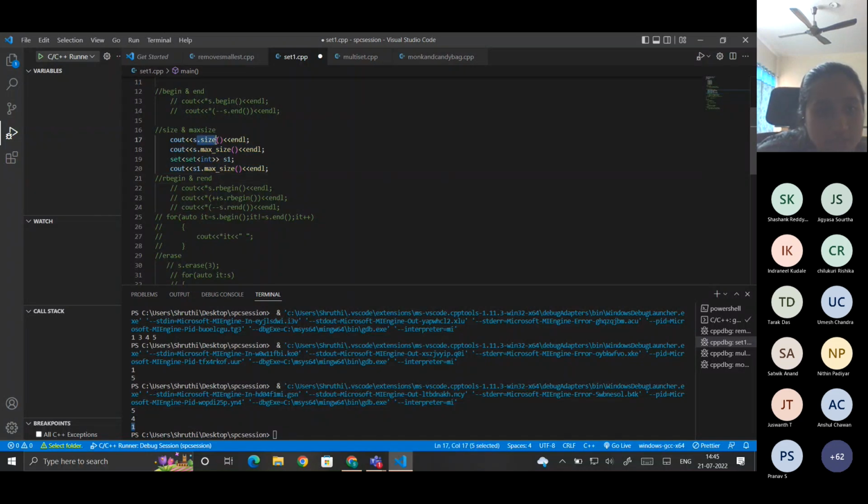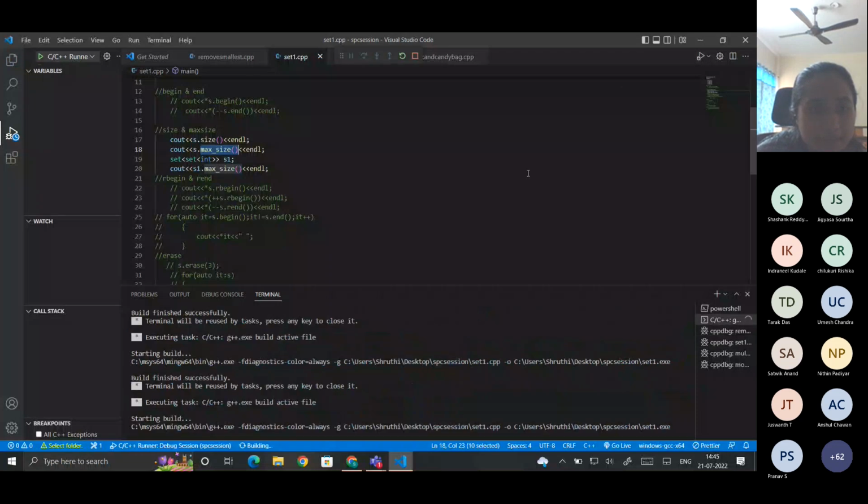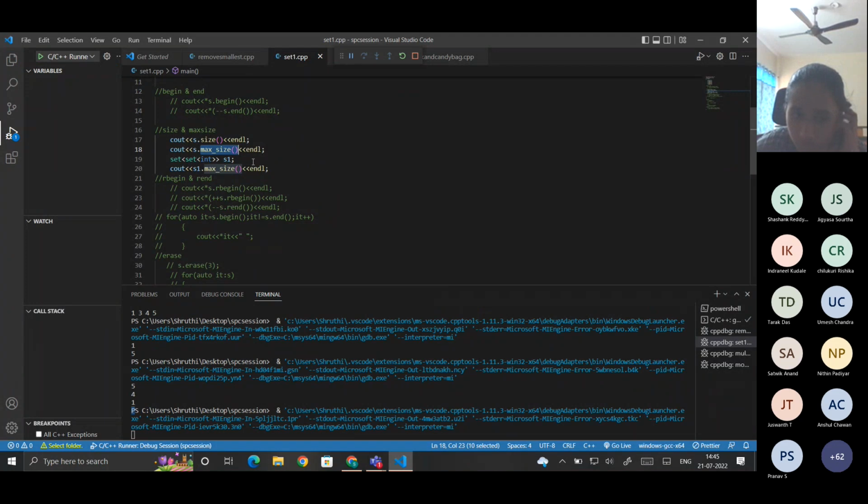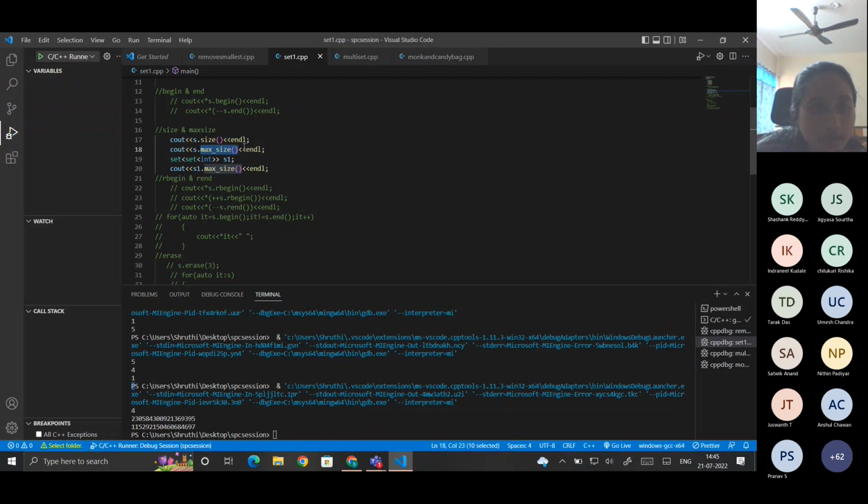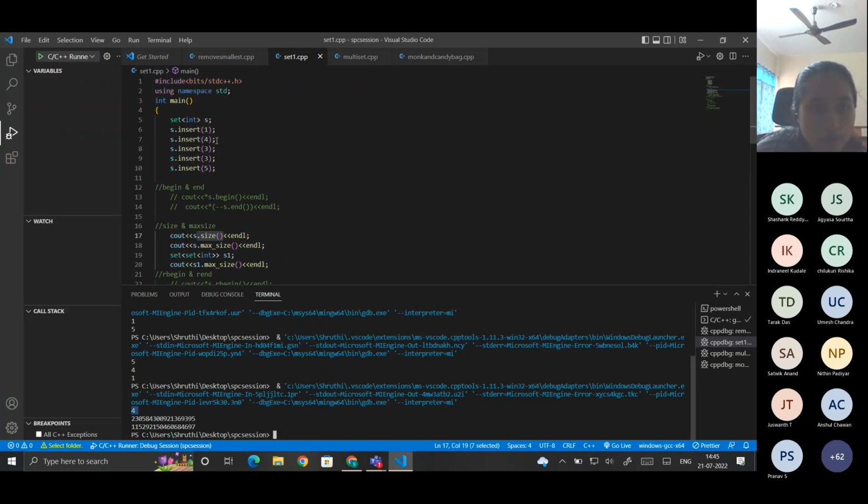So the size function returns the number of elements present in the set. And max size returns the maximum number of elements that a set can store. Let me compile this to show the difference. So s.size gave me 4 here. I have 4 elements. Note that it's giving 4, though I inserted 3 twice here. It's 1, 3, 4, and 5.